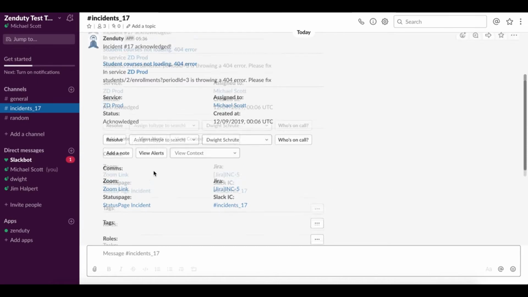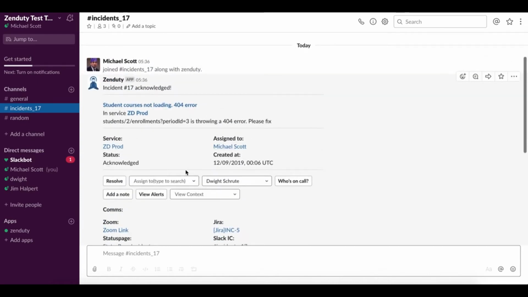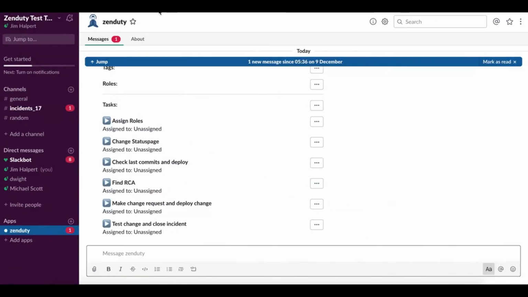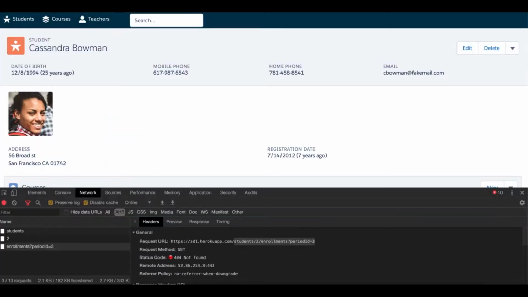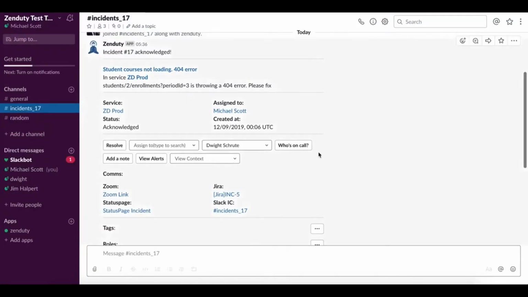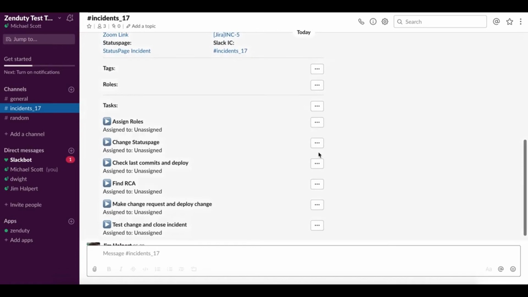Now let's see what has happened before this incident. We see that the student courses are not loading. I can quickly go and check out the website. Right now I am Michael, so I can quickly glance to see if the course is not being loaded. So I have just validated the incident. All right, cool. So why has this happened?